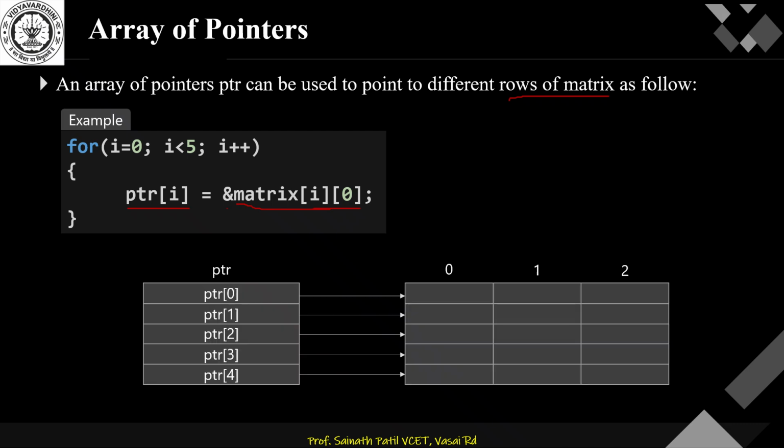So here ptr[0] will point to the 0th row. ptr[1] will point to the first row of the matrix. The matrix is the 2D array, and ptr[2] points to the second row, and so on.